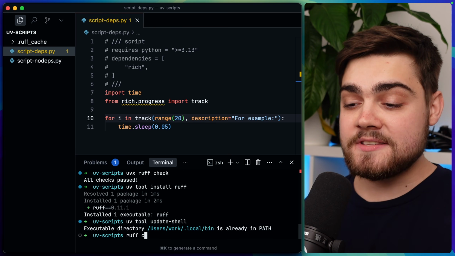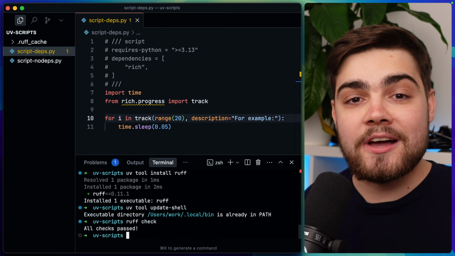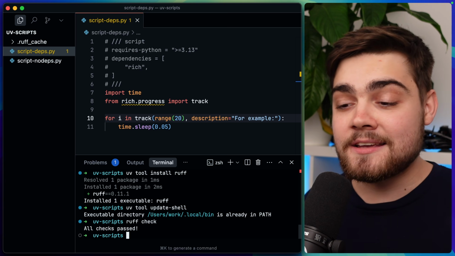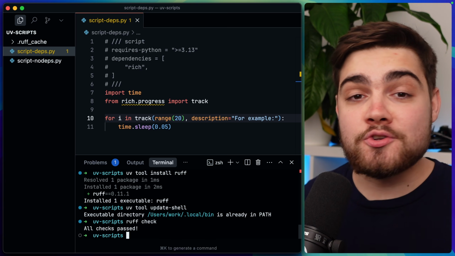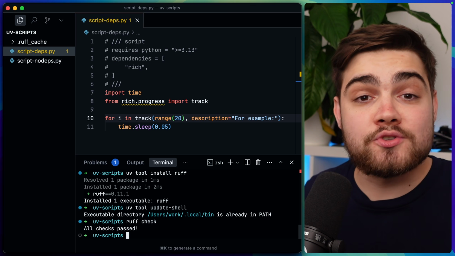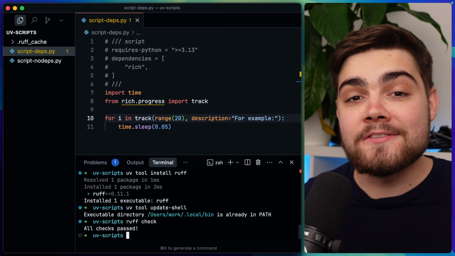Now what we can do is we can simply type in ruff check there. As you can see, since it added it to the path, we didn't need to do that uv command in front of it or uvx, and that is super nice to have. So hopefully you can see how awesome this is for managing your projects, your scripts, tools, and also your virtual environments. This is only an overview too. It has loads more commands and uses.